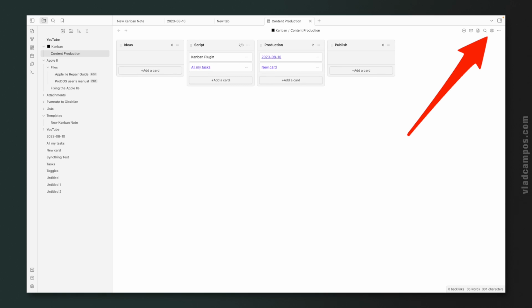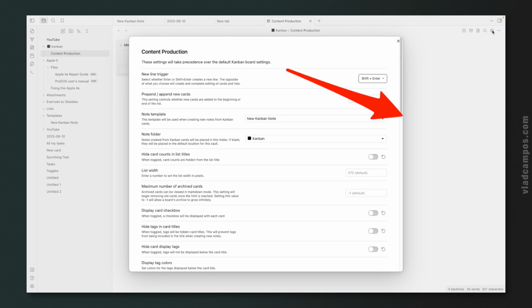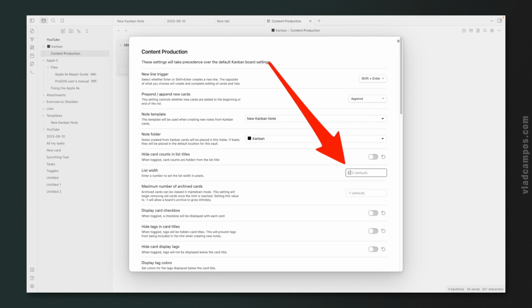Okay, now I'm going back to the settings. One thing I want to change here is the list width. Let's make it 200.